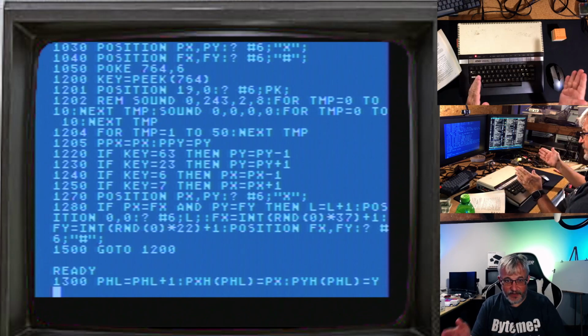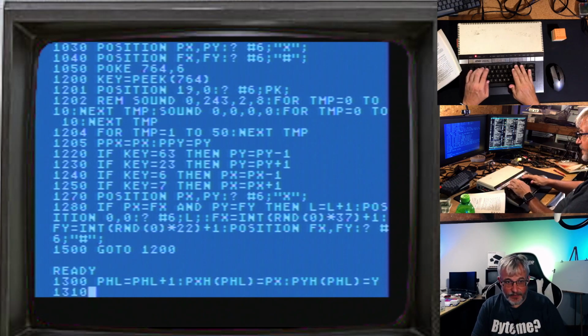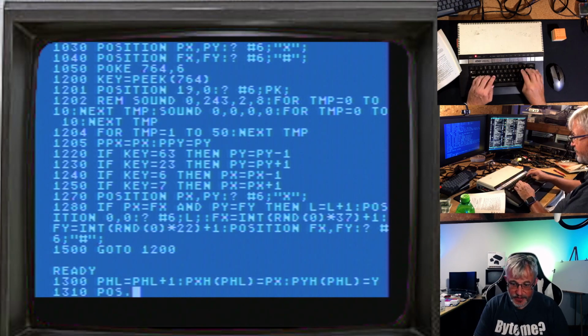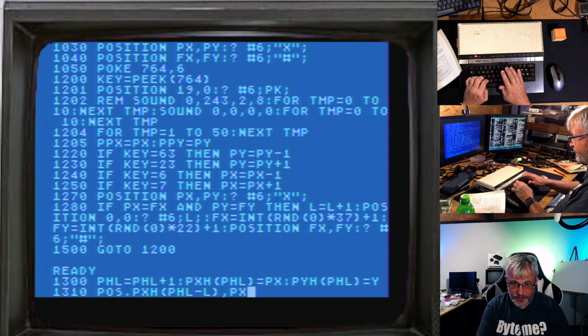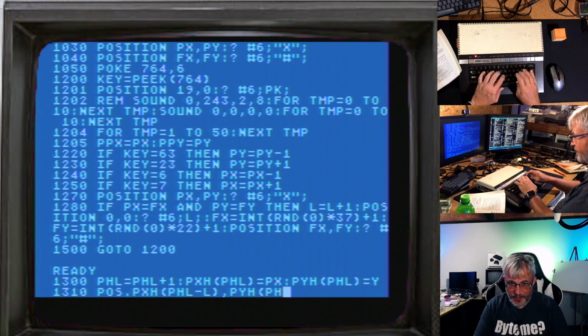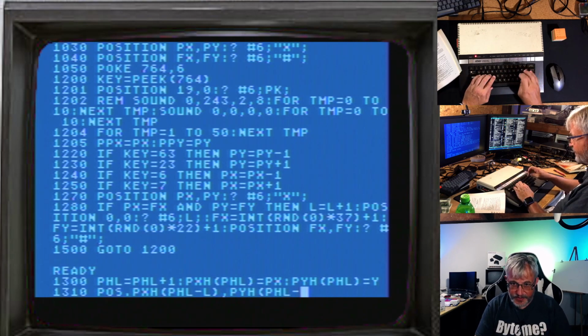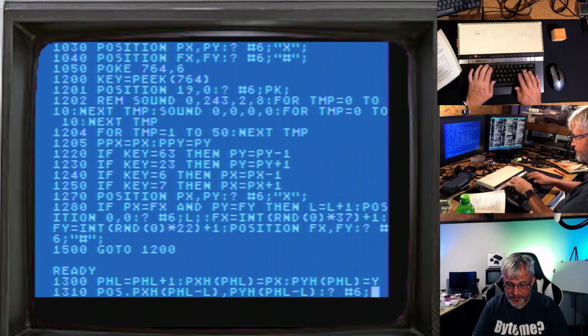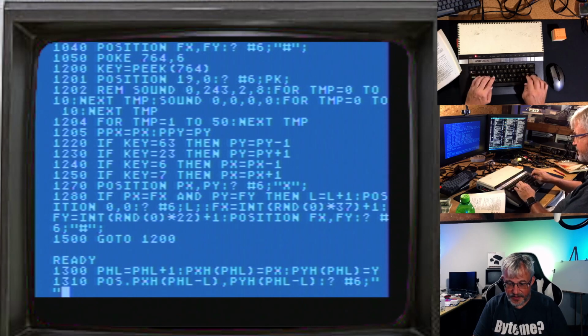we take our length, fill minus our length, and erase that character. So position at player X history for fill minus length, player Y history at fill minus length, print number 6 a space.